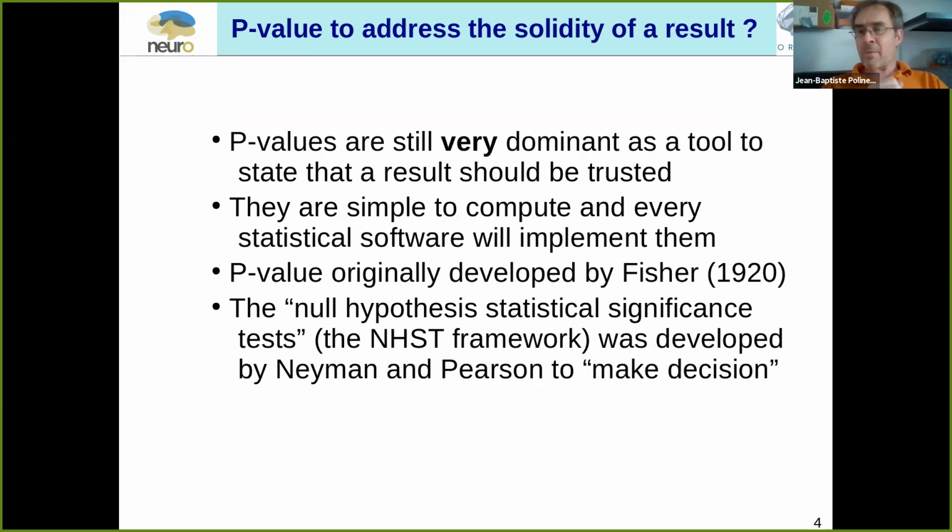So why am I talking about p-values? It's really boring, I'm sure, for some of you. It's a very dominant framework, and still a very dominant framework. And despite all the efforts of many people, it seems that the academic world is a little bit in this local minimum, if you want, and it doesn't really go out of it.